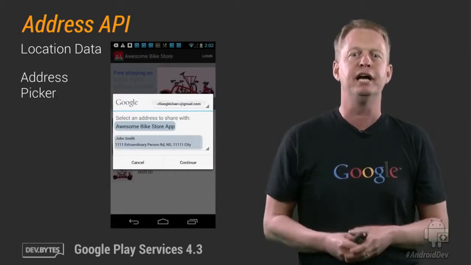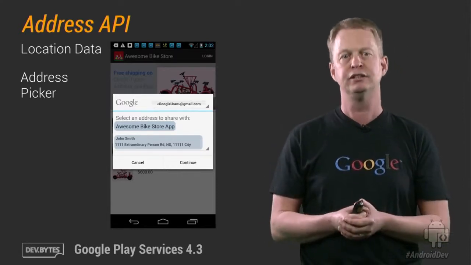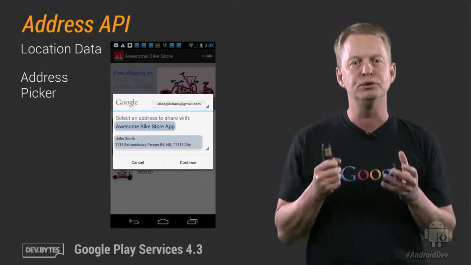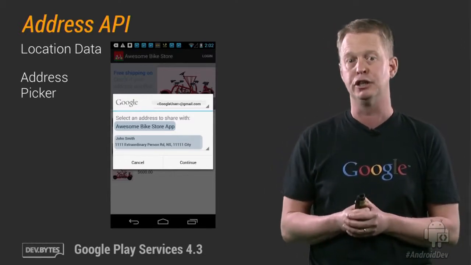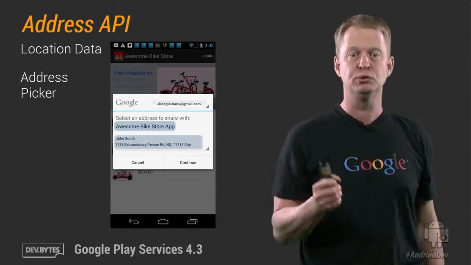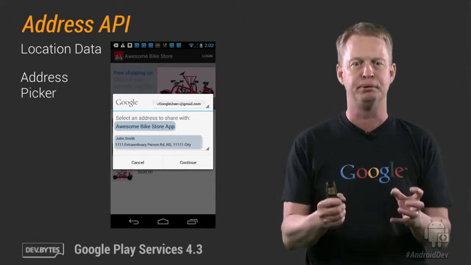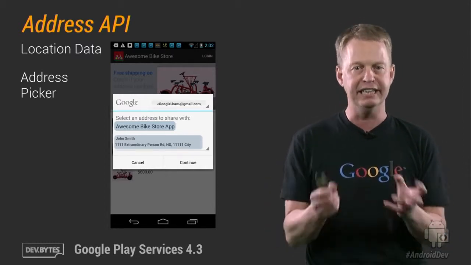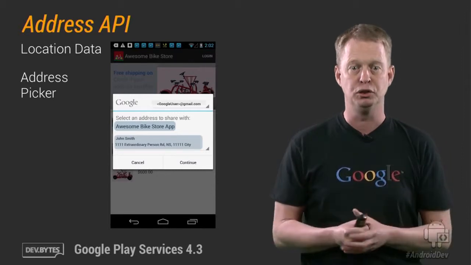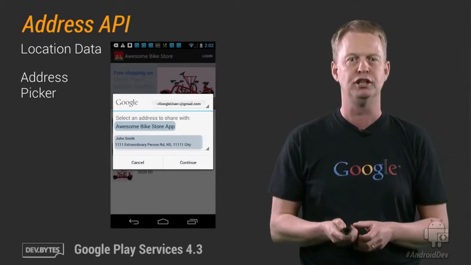With the Address API, your app can present a user interface which displays all addresses registered by the user. The user can then select an address, such as John Smith in the example on the picture, and voila! The address will be made available to the awesome Bike Store app to complete the purchase. There is no more messing around with thumbs on small keys. Isn't that great? Shopping on your smartphone just became a walk in the park thanks to Google Play Services.